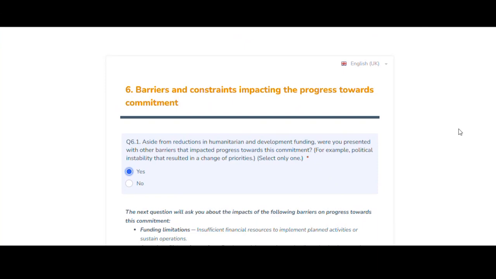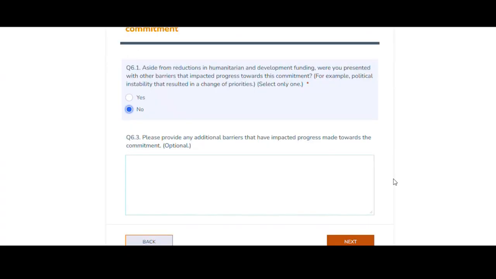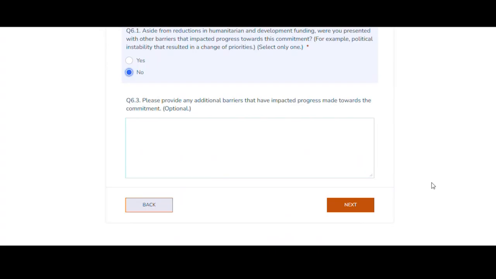If you select no for question 6.1, you will skip question 6.2, the rating question, and go directly to question 6.3. This final question in the section is optional and can be left blank.